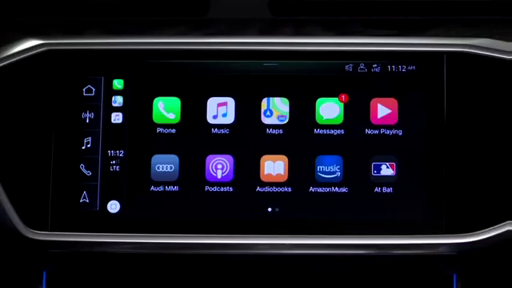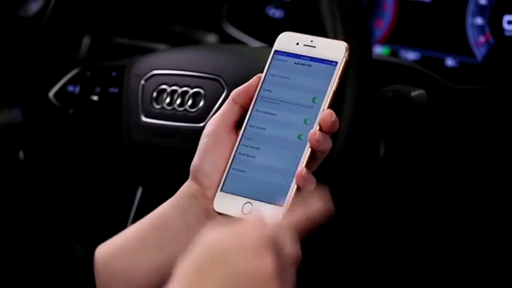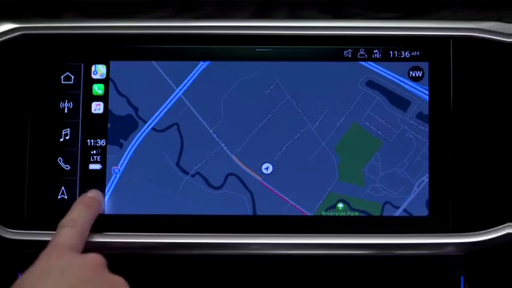It is advisable to enable Show Notifications and Sync Contacts in the Bluetooth menu by selecting the eye icon next to the Audi MMI listing. Press the CarPlay Home button to return to the CarPlay home screen.